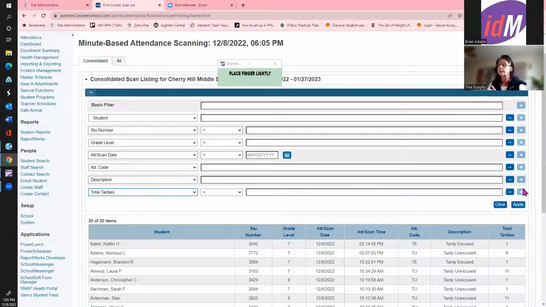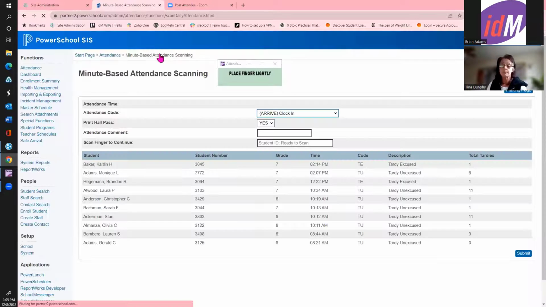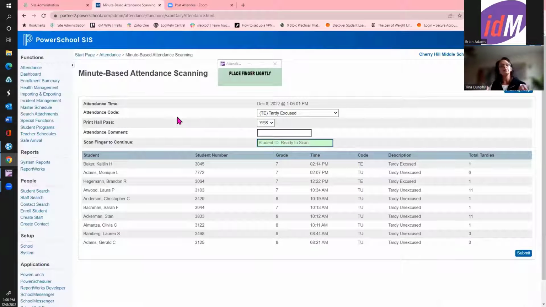So this is our cumulative page. If I go back a breadcrumb, this is our attendance scan page, which again is open and what would need to be open when your attendance clerk is managing those students that are coming in the front door late. The plugin is looking for ID input. Notice what I have here. I have a box here that says place finger lightly.